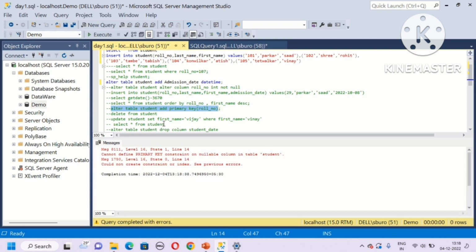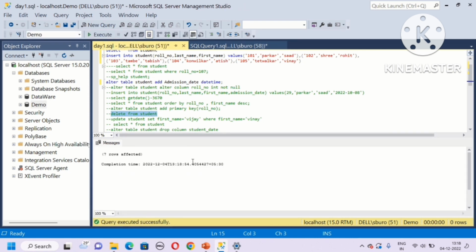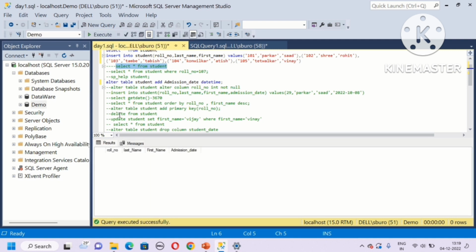We got this error because we already have records in the table. Let us delete the records. Delete from student. So this is the syntax: delete from table name. Let me execute this. Okay, so the records are deleted. Let me execute again select star from student. Now you can see there are no records.